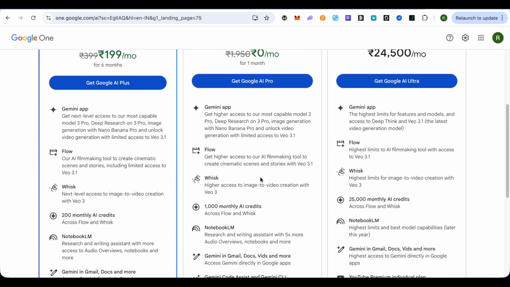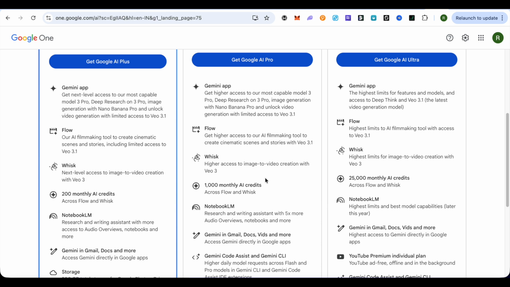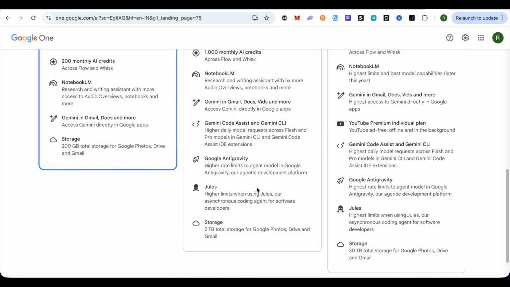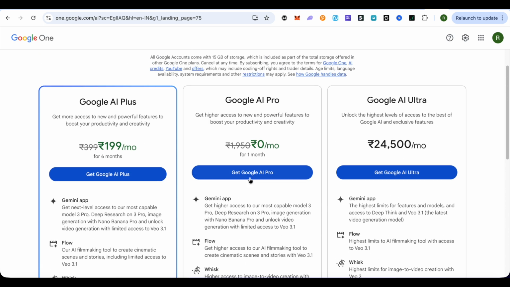Simply check out what the different apps that you will be getting with this Pro plan. You would be getting Gemini app, you would get Flow, Whisk, 1000 monthly AI credits, Notebook LM, and all sort of different things, and 2 TB total storage as well. Simply select this option of Get Google AI Pro, and after that it will ask you for a payment method.